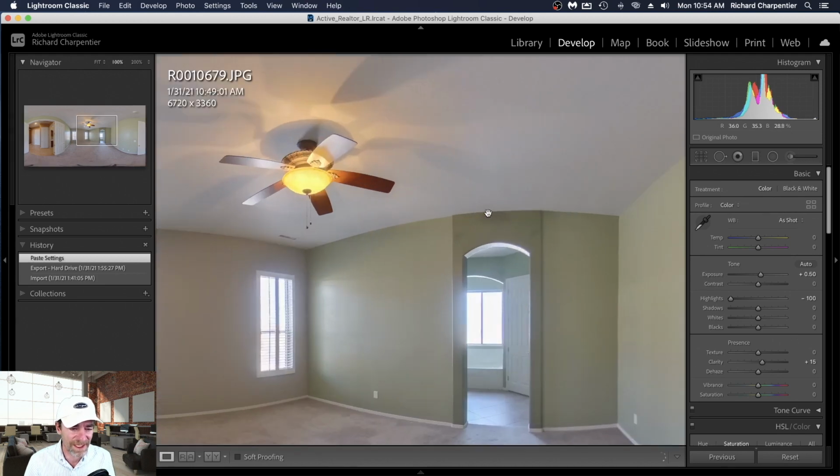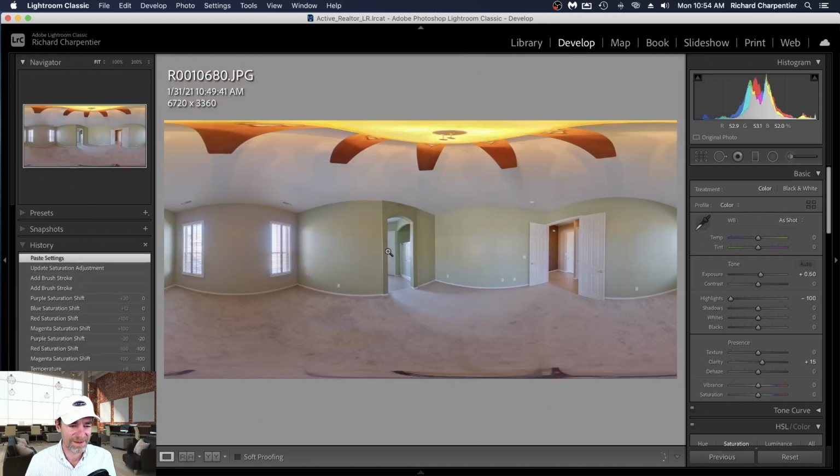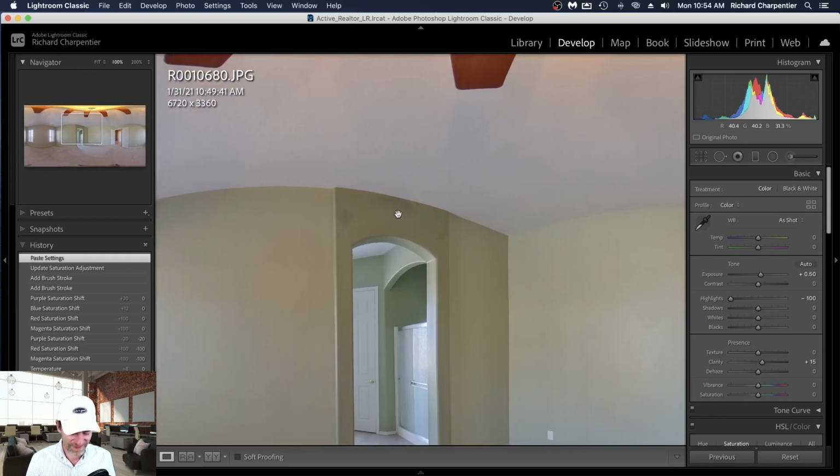Here we go. Same entryway. You can see right in here, over here, and here. We're not going to edit those out today because that would make this a multi-hour video. And as you can see, again, we've got that one right there. So we have that in a couple of places.